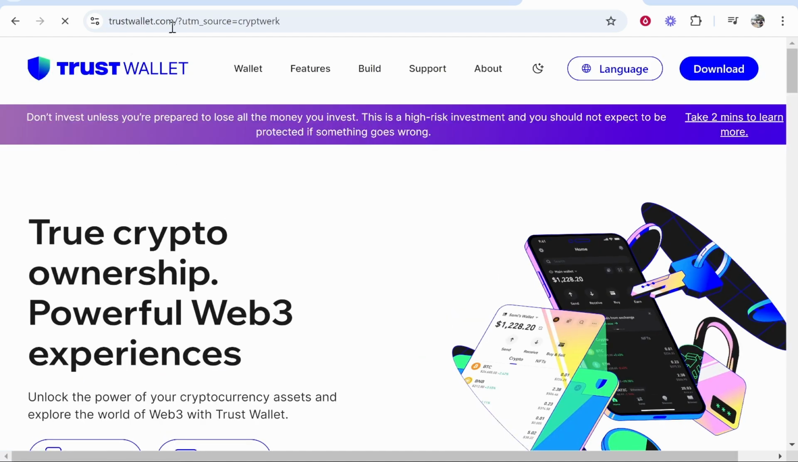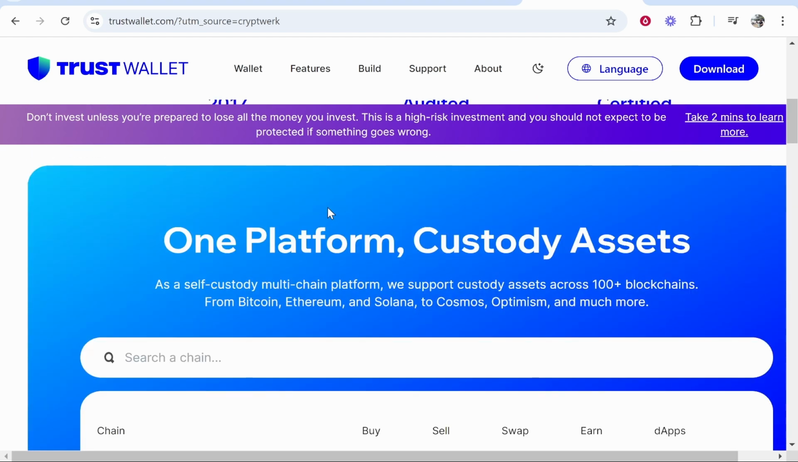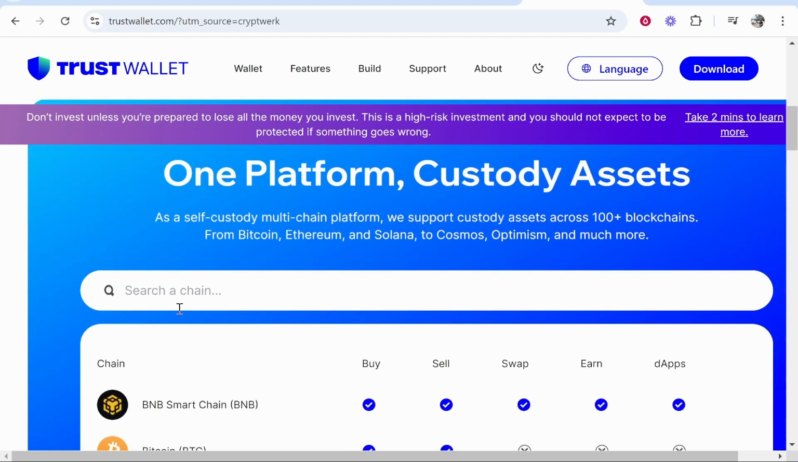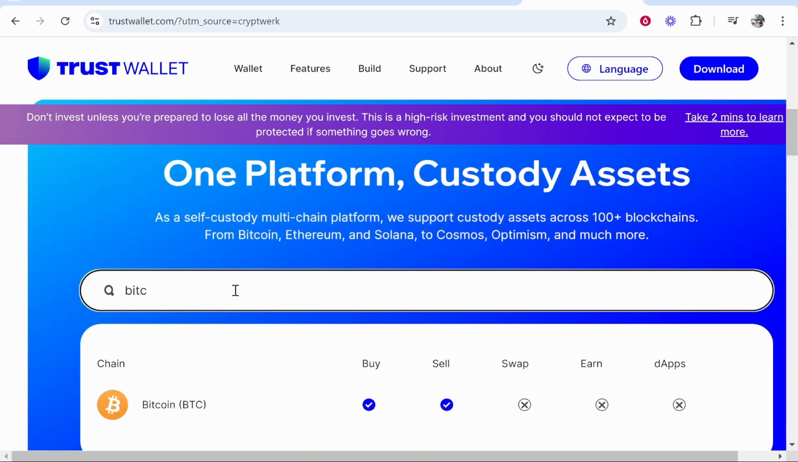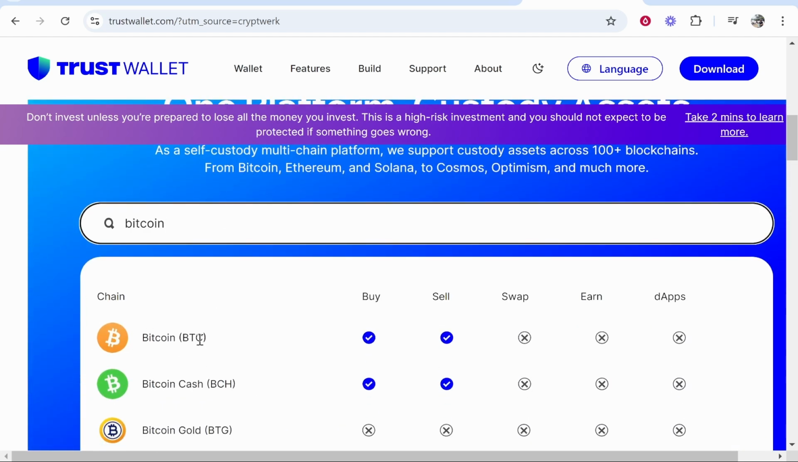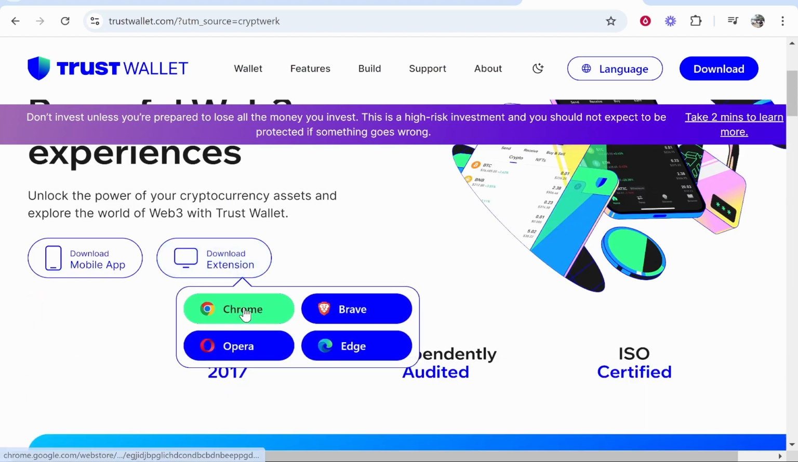If you click on it and go to trustwallet.com and scroll down, you can see you can download the mobile app and the desktop extension. And if you scroll down even more, you'll be able to search for what currency you want to hold. So in my case, Bitcoin. And you can see here that it is available on the Trust Wallet. So go ahead and download the extension. I'm going to download it for Chrome.